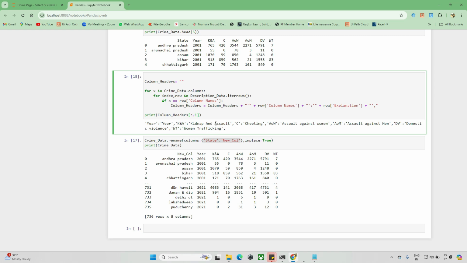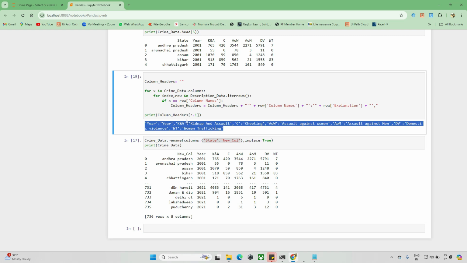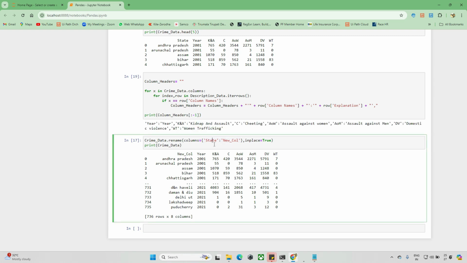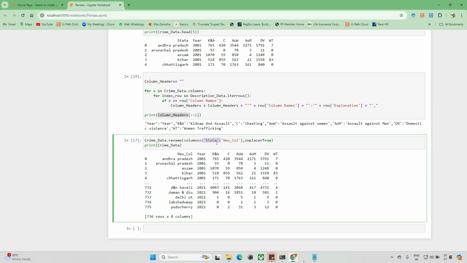So -1. Once I did this one, I can remove that extra comma as well. So everything is done. Now I will try to update the same thing in here. So column headers. Okay, I will take this column header. Still one part is missing: these flower brackets, I mean brackets. This is missing.